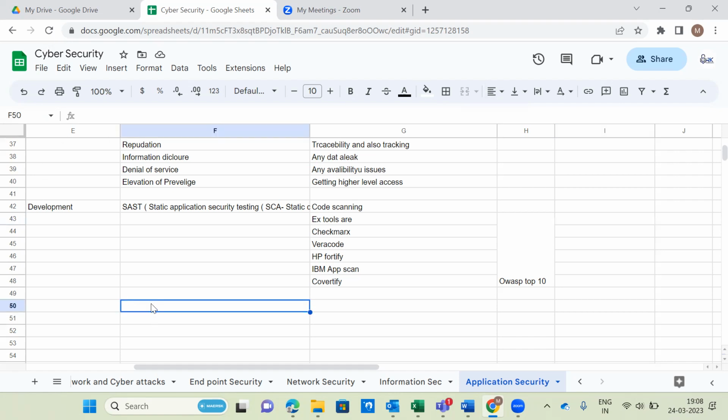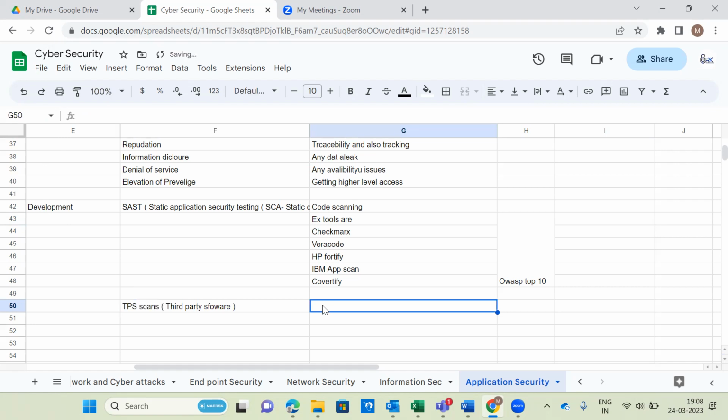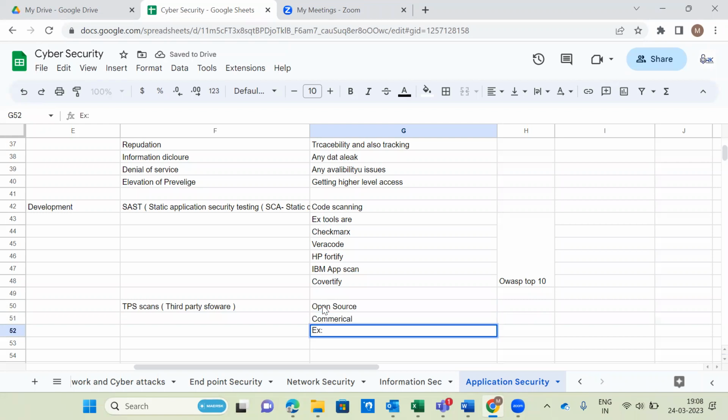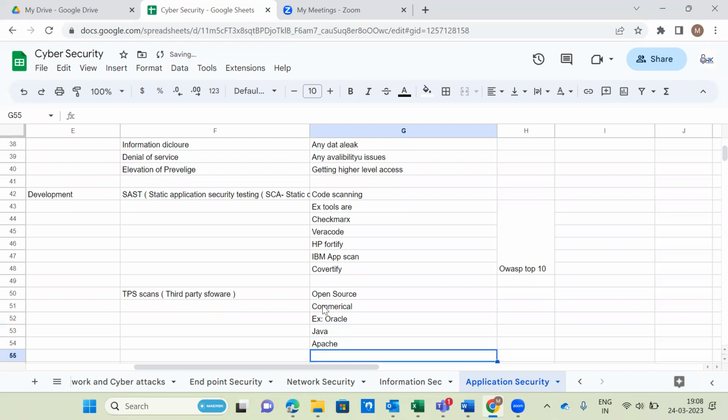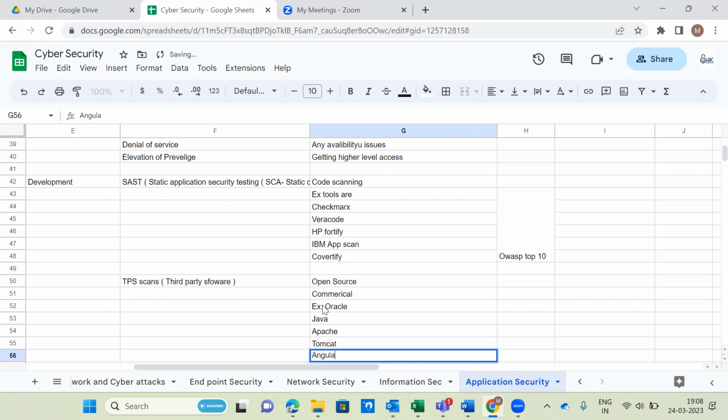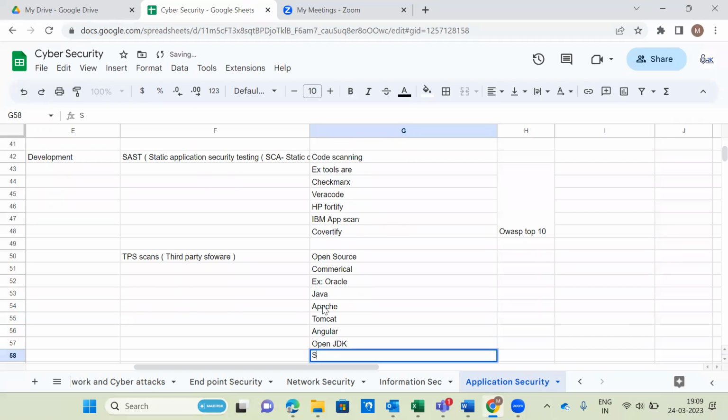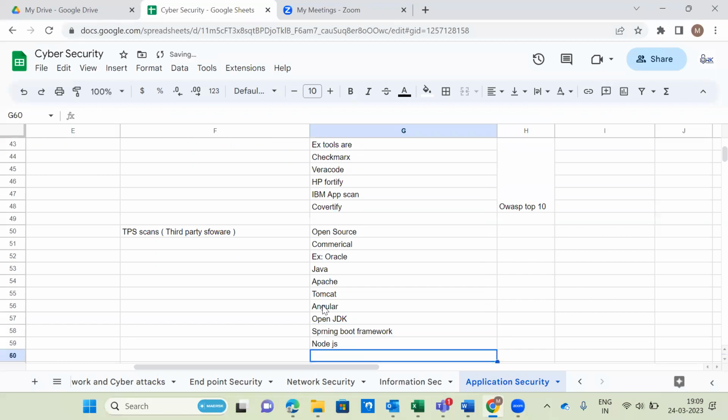The second scan we will also do is the TPS scan. TPS full form is third party software. Whenever we are referring to third party software, that means not inbuilt software. There are two different types of third party software we will use: one is open source, and the second one is commercial. Examples of open source and commercial TPS software: Oracle, Java, Apache Tomcat, Angular, OpenJDK, Spring Boot framework, Node.js.